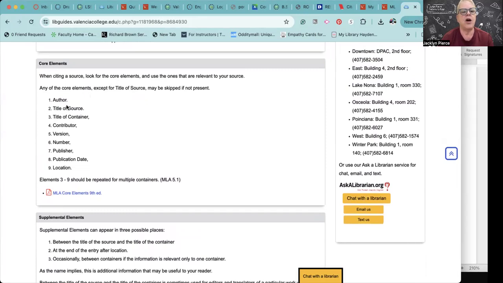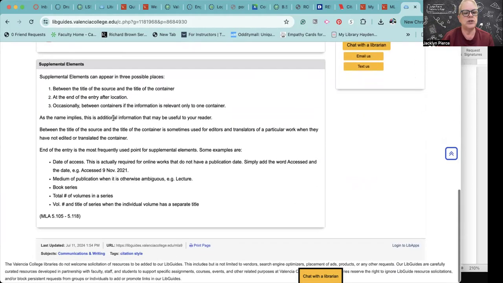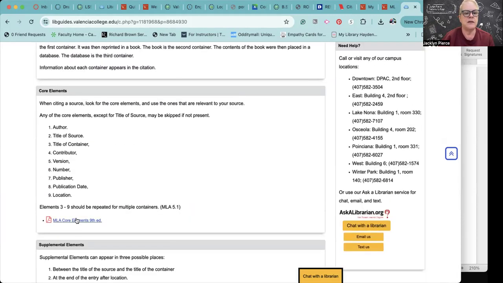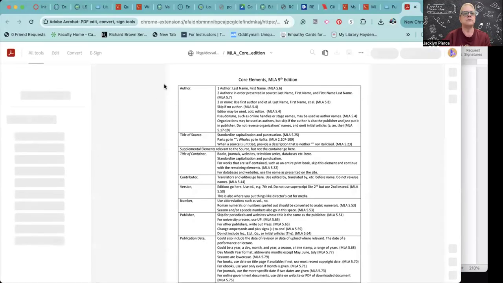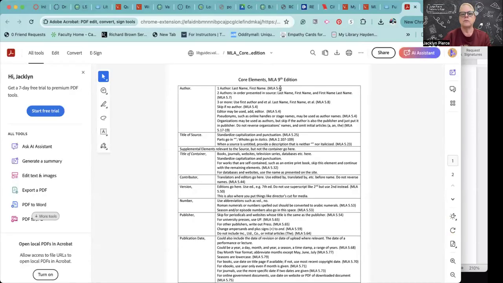We do not have an author, for example. We do have a title of the source, which is the term resilience. We then also have a container, which is the website dictionary.com. We do not have a contributor or anything else other than the website, which is the number 9, the location. Okay. So we're going to use this to create this citation. All right.